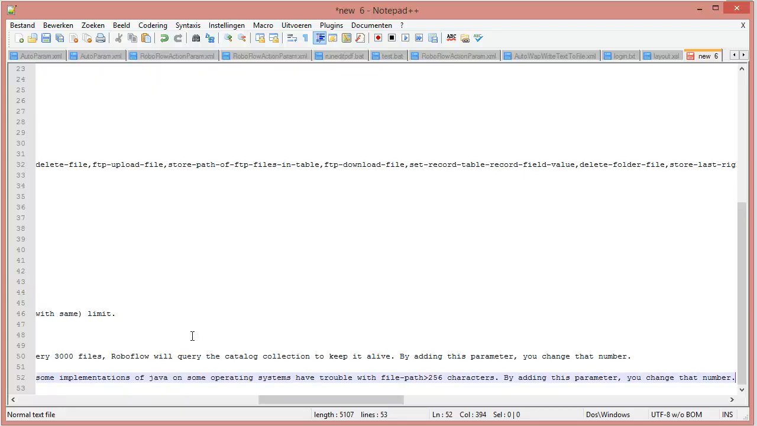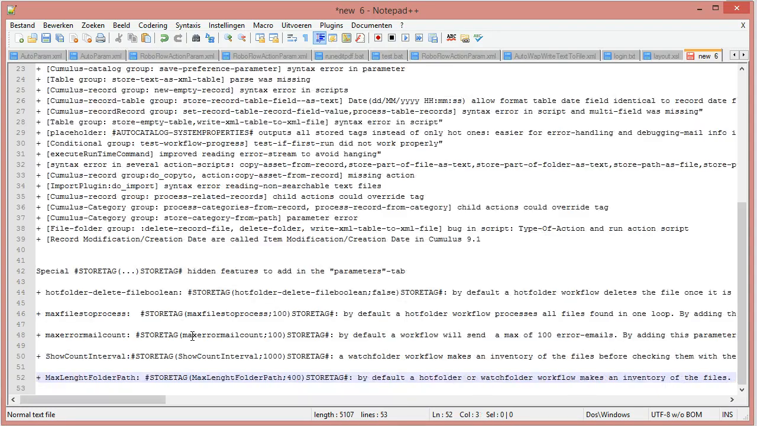By default, in Roboflow, there is a file path limit set to 200, which means if a folder path is longer than 200, it will not process it. It will add a line to the log saying skipped because longer than 200 characters. If you want to override that, you can add this parameter and set it, for instance, to 400 or 1,000 if your environment doesn't have any problems with it.